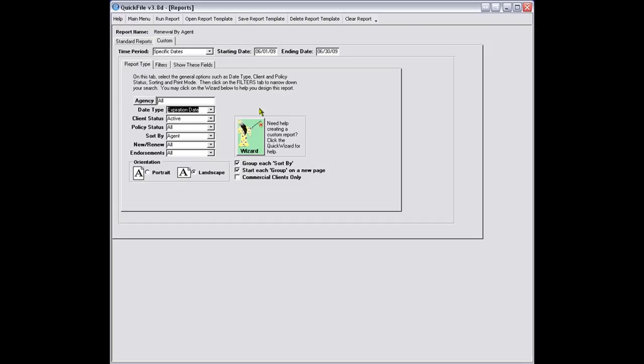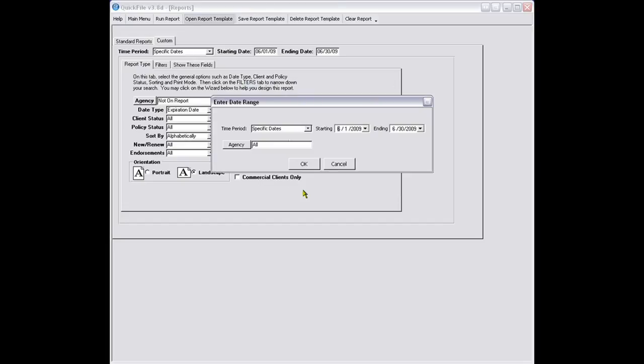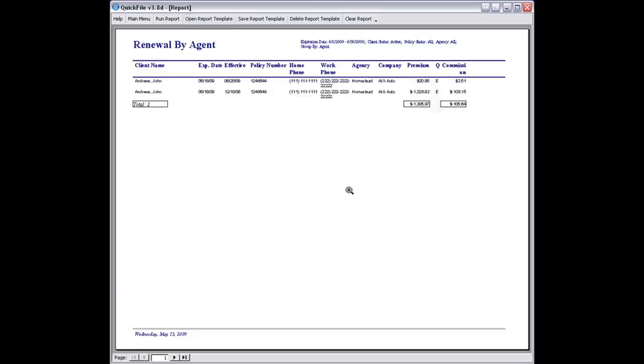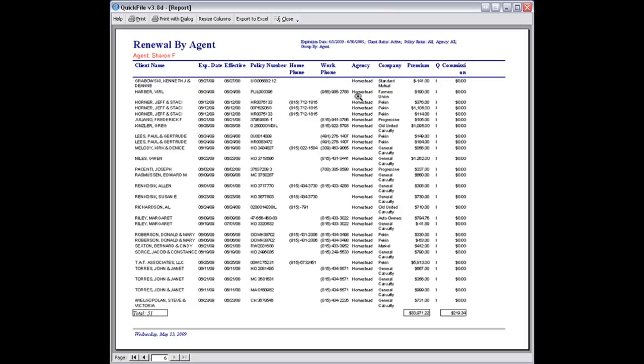Now, if I want to open this report template again, I'm going to go ahead and clear this. Okay, so I've cleared that report. But if I want to open it up again, I'm going to go up here. I'm going to select Renewal by Agent. Okay, I click OK. When I open it up, it saved the date range that I was looking for. I click OK, and I run my report. Okay, same report that I had before. I'm running it by agent. Okay, there we go. There's everything that I need.